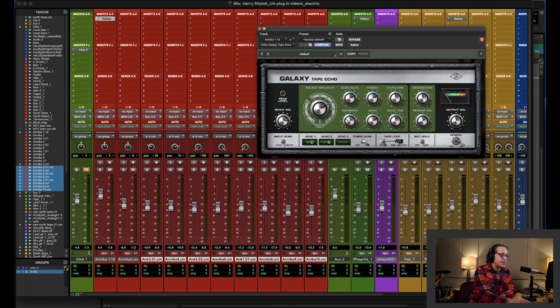Along with the treble and bass controls, you can also contour the sound of the delay with the tape loop function down here. You get the choices of new, used, and old tape type just by using this switch right here.